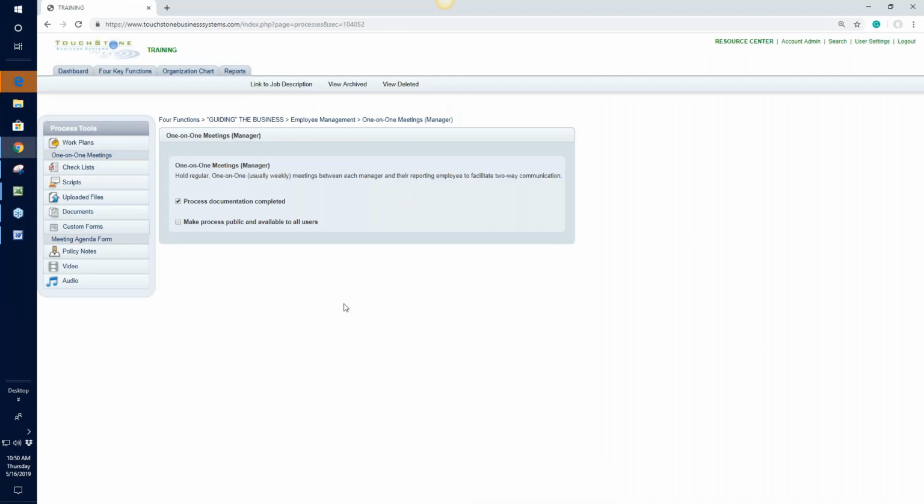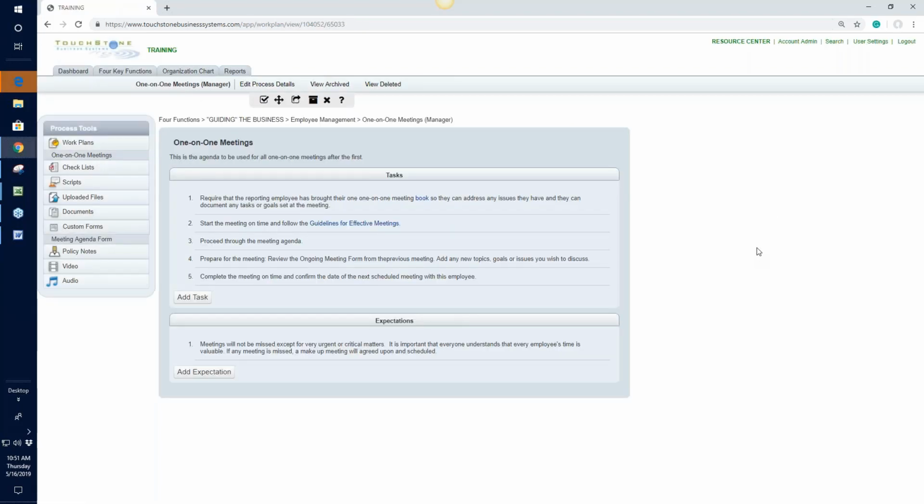So this is a really simple process. This is one of those processes in TouchStone where I think, if somebody just uses this and nothing else, then this is money well spent on a system like TouchStone. Hopefully you would use more than that, but a simple process like this one could really go a long way. This is about just having a regular time where you meet with your employees one-on-one. This is a no-brainer. It's not rocket science. This is something you probably all have thought of before.